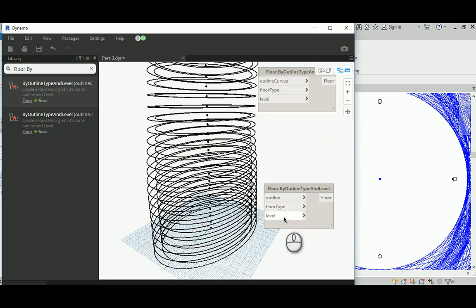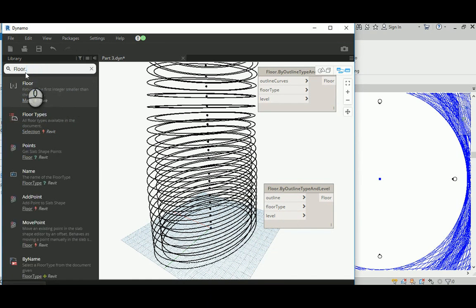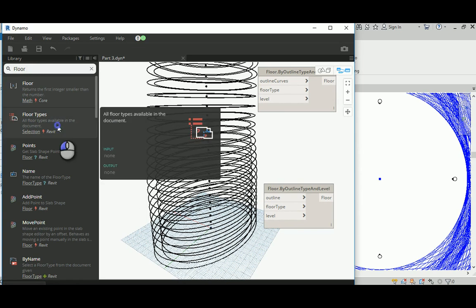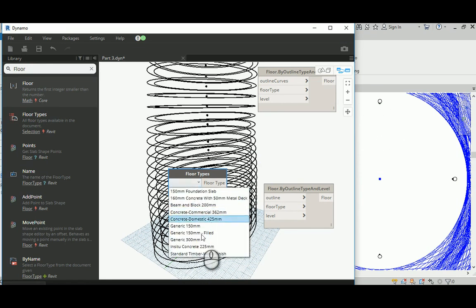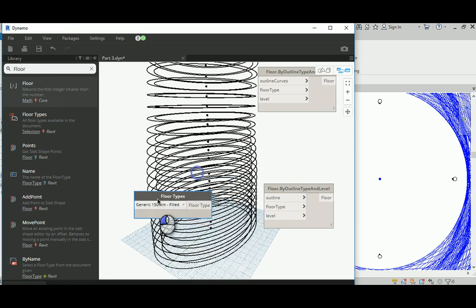They want level, they want floor type. That makes sense. So just go with floor type, this one here, and it will give you the available floor types that you have in the default template of the Revit file. Looking here and behind, I'm going to go with 150 generic. Just connect those as the floor types.